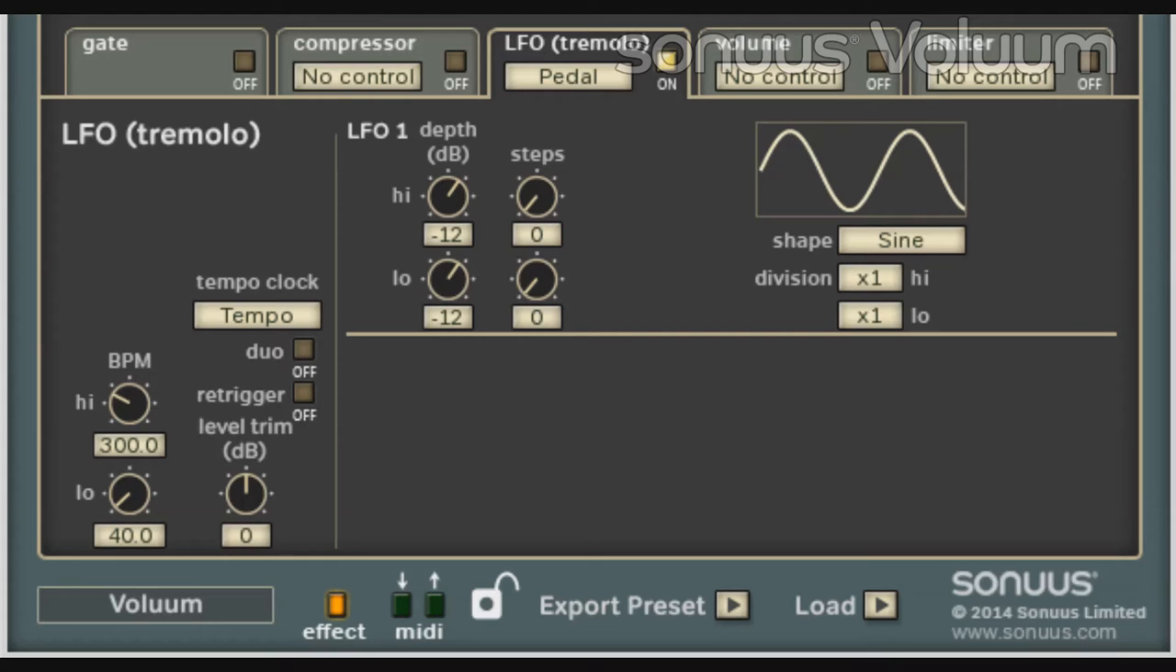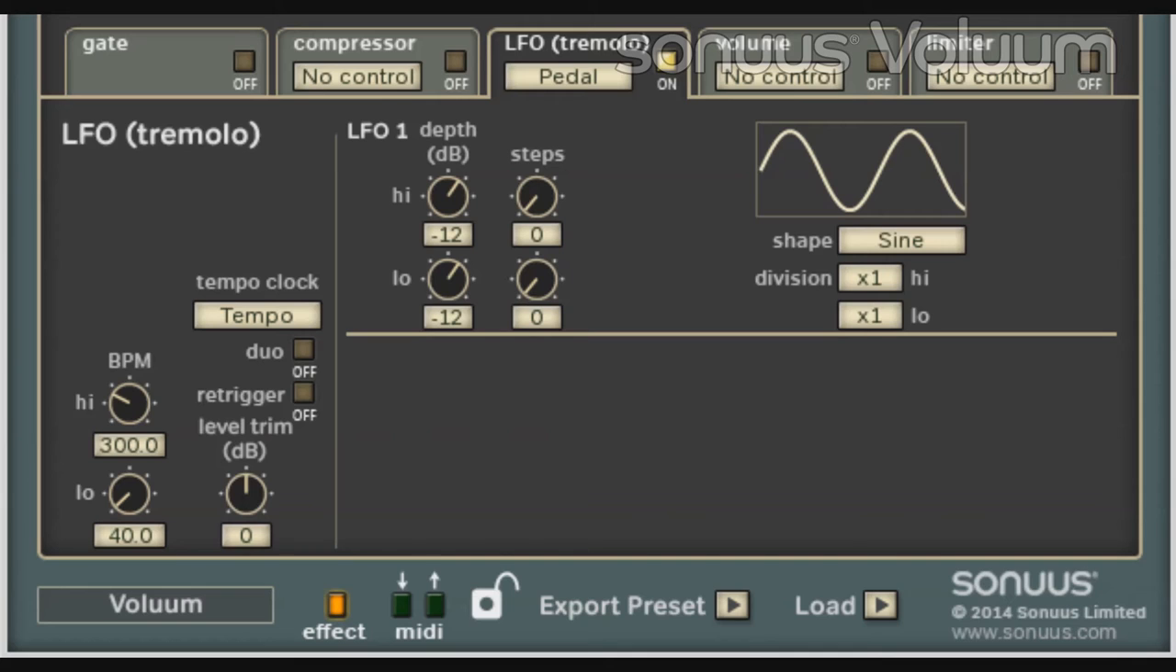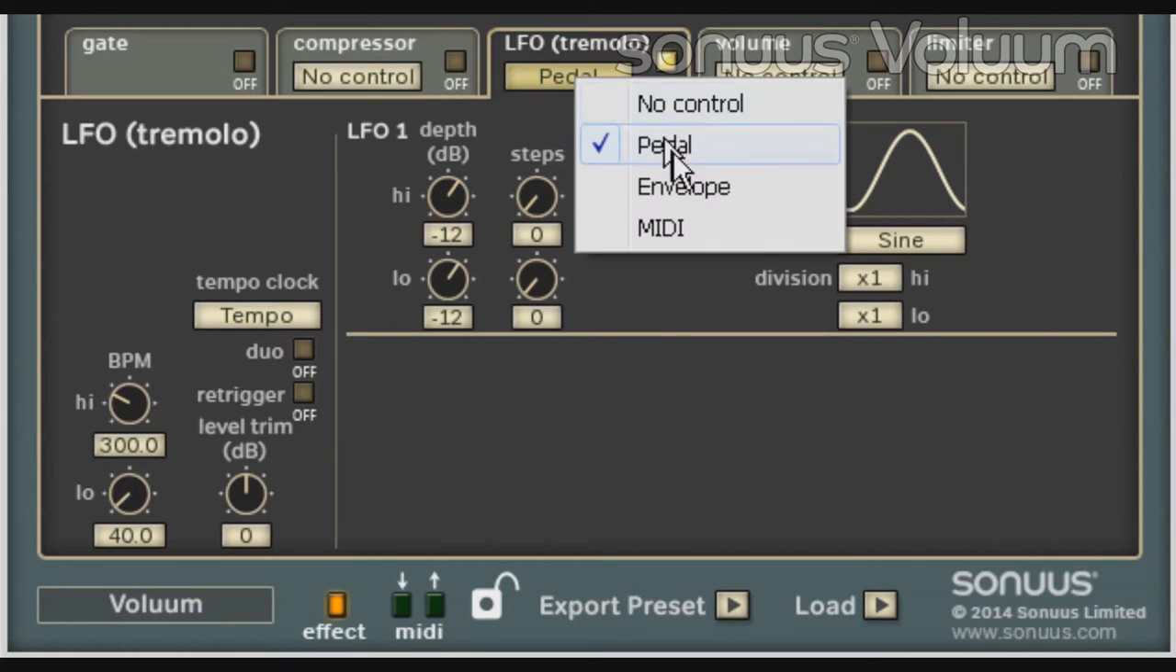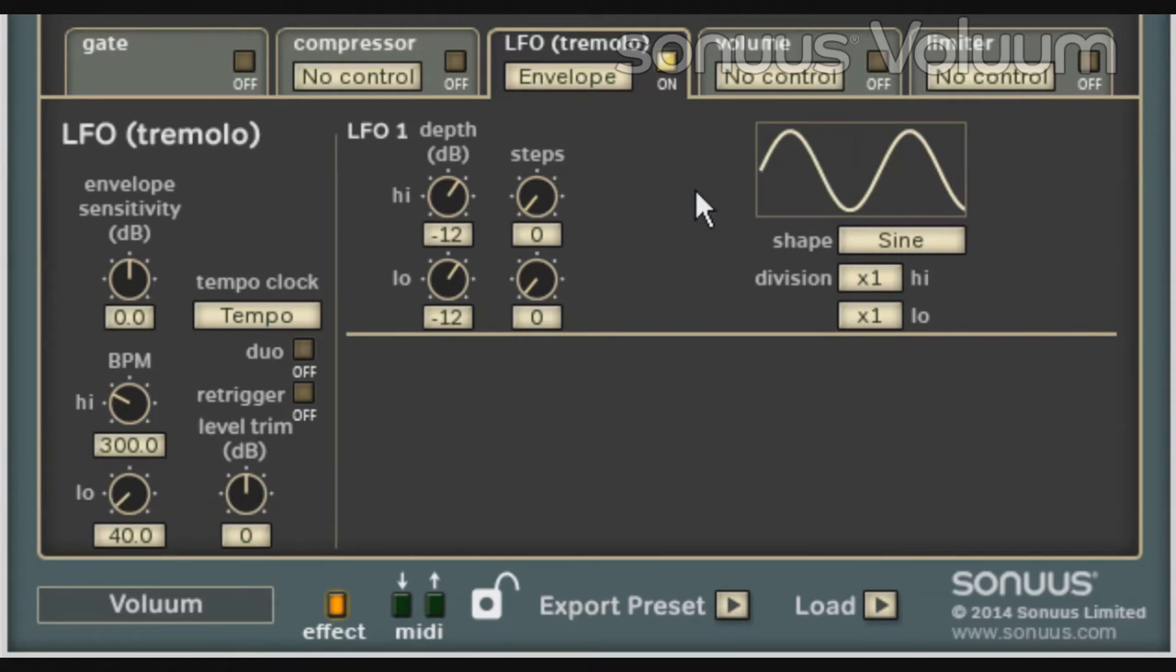So if I play it slowly, and I'm just moving the pedal there so you can hear the difference in speed, and you get a nice smooth variation in tempo. But say I want this to be envelope controlled. All I do is I select envelope from the list, and now instead of being pedal controlled, it's envelope controlled.